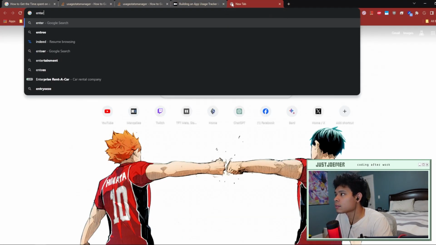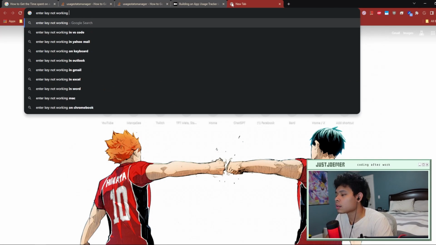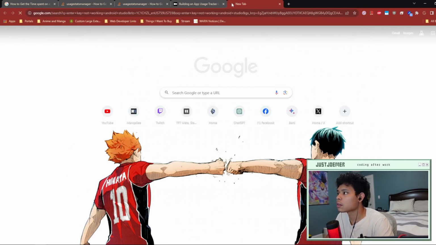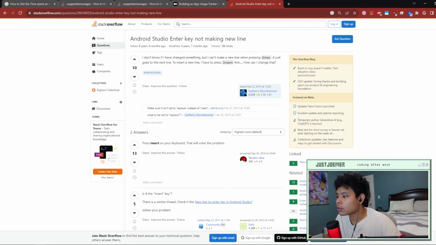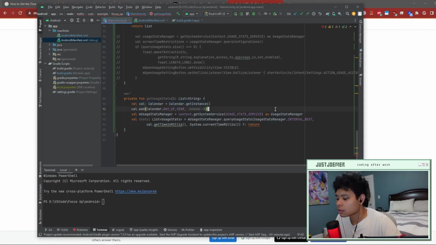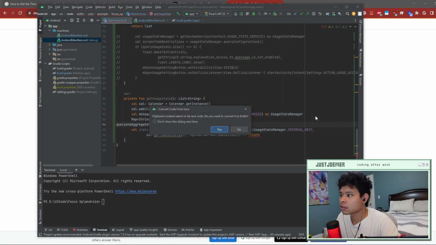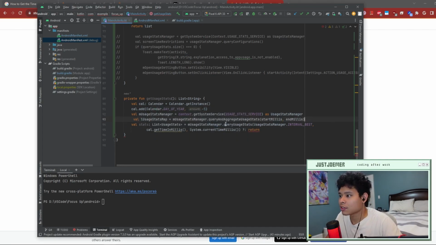Enter key not working, Android Studio. Press insert on your keyboard. Insert. Oh. Yeah. See, it sounds like that, where you just have to search it up. Save yourself some time.